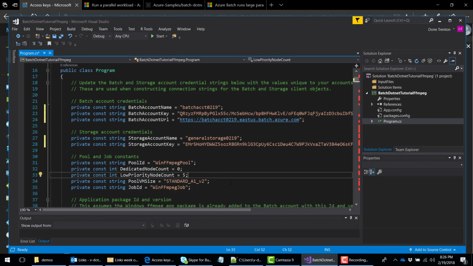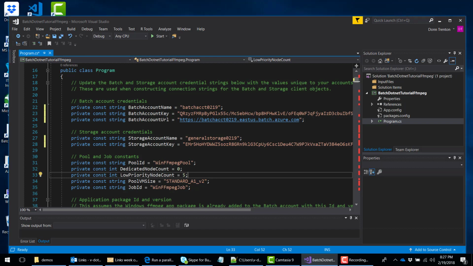One thing to look at is that these are low priority VMs. So these are VMs that can be co-opted at any given time by higher priority VMs, but by using low priority VMs, you save a lot of money. They're very low cost. And this is a good feature to use in Azure, especially if your application is not time sensitive. So now that we've filled in these credentials, we're ready to build and run the application.